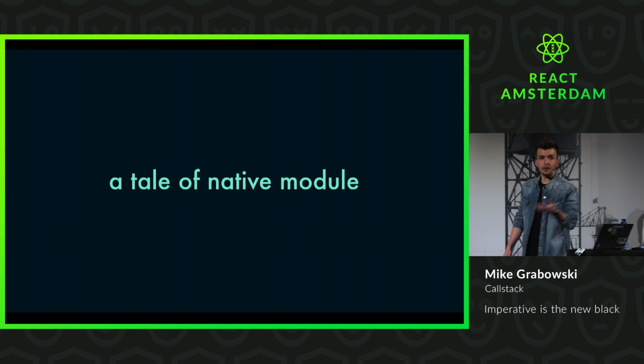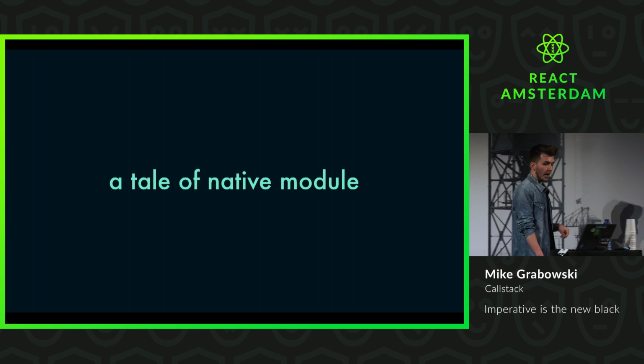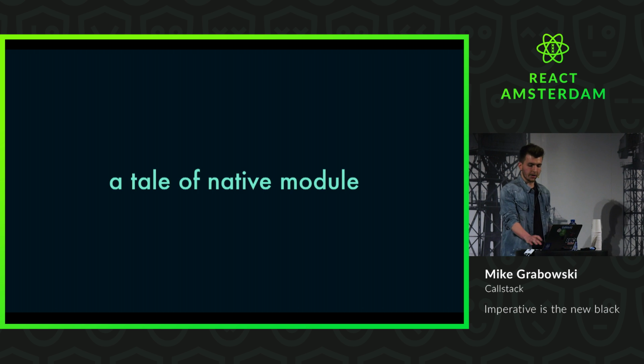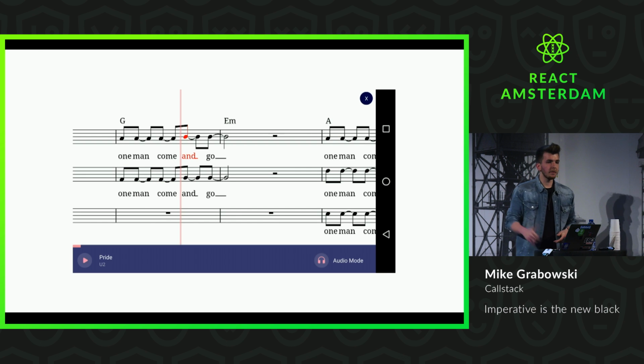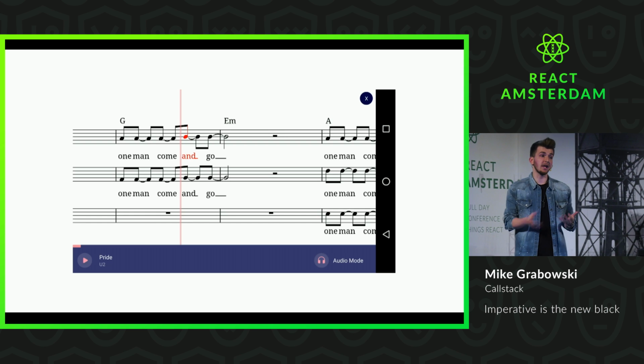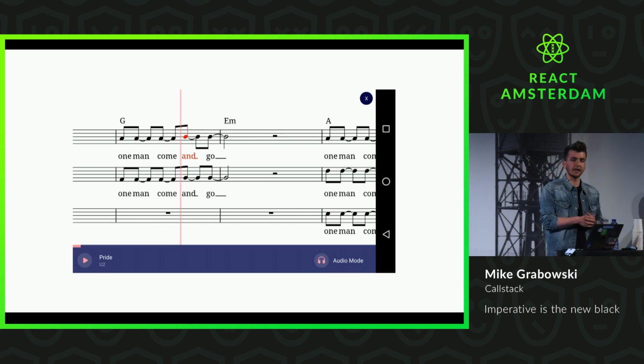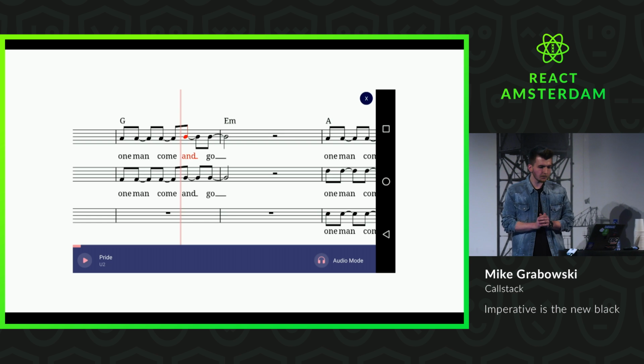So you probably already guessed from the intro to native modules that I was challenged to write one that you can see on the screen. We've been talking about this app quite a few times already, every time from a slightly different perspective. So if you are interested in hearing more about that, please let me know.